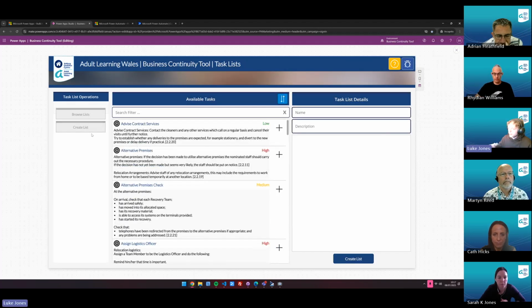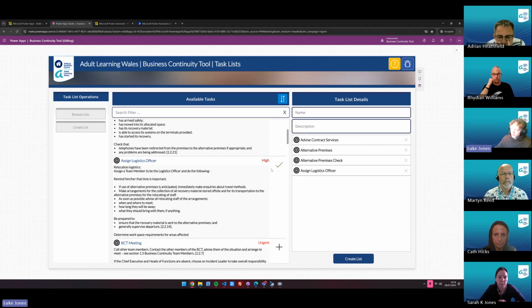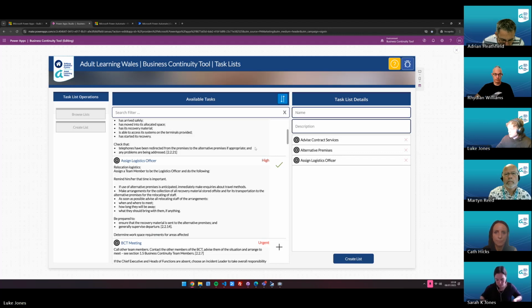Similarly, on the left-hand side, you can click Create List, and this will bring you to the task list creation page. This is also straightforward. So you've got the tasks on the left-hand side, which is being populated from the tasks that we saw earlier. You just hit the plus icon, and they'd move into the list on the right side, and then you'd have the title of them, so you can see what you've added and what the list is currently comprised of. And then you can delete them by hitting the X on the right side of that box as well. Give it a name and description, create list. Relatively straightforward.